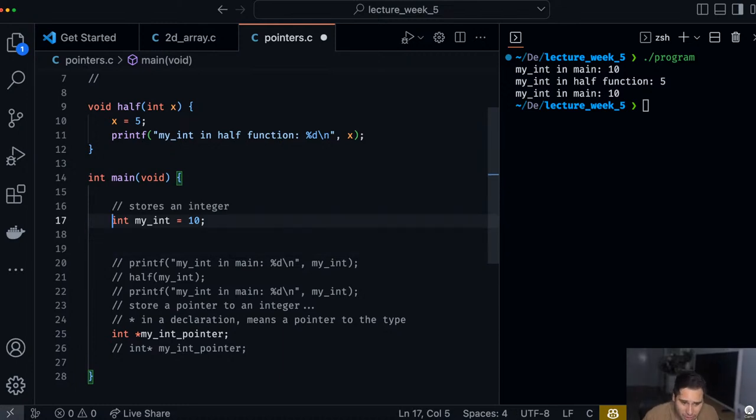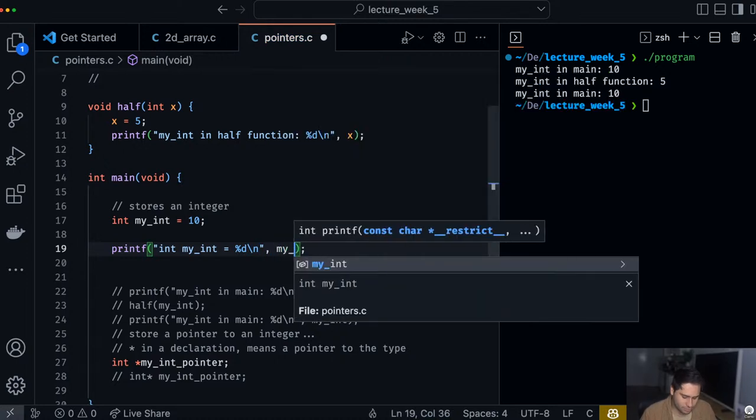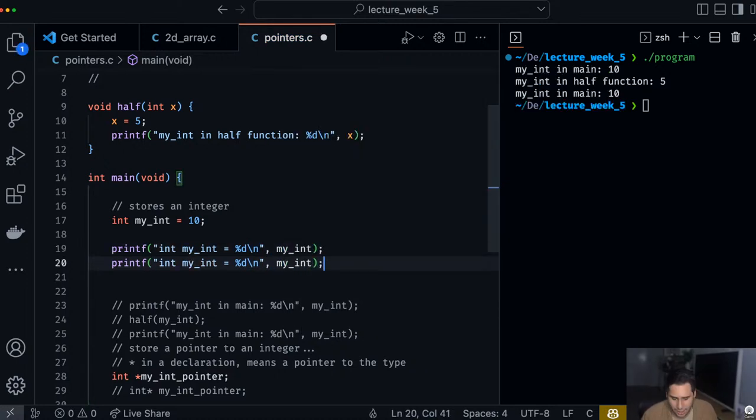Here I just have a bog standard integer called myInt. What if I print it? Let's first print the integer. And then I just need to give it myInt. That'll print the int.